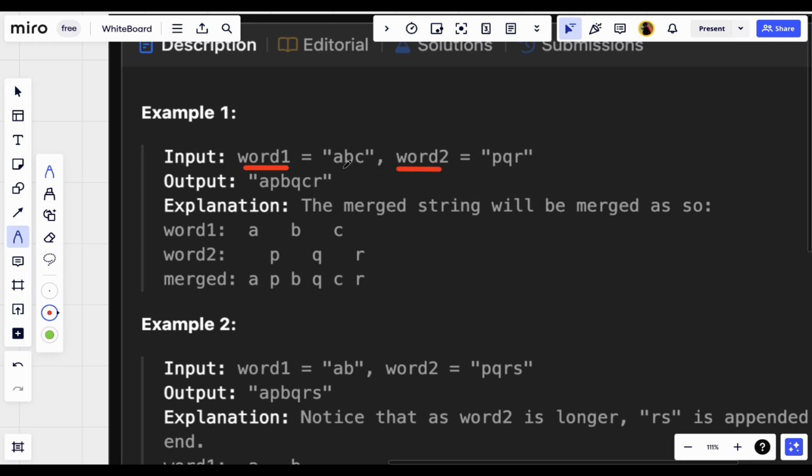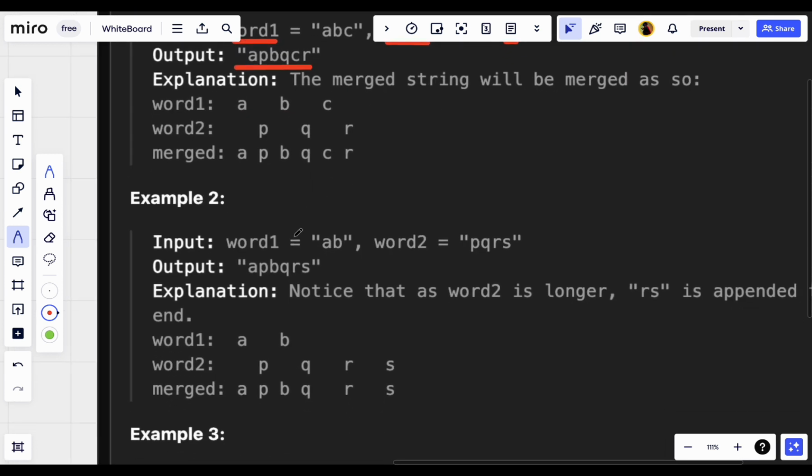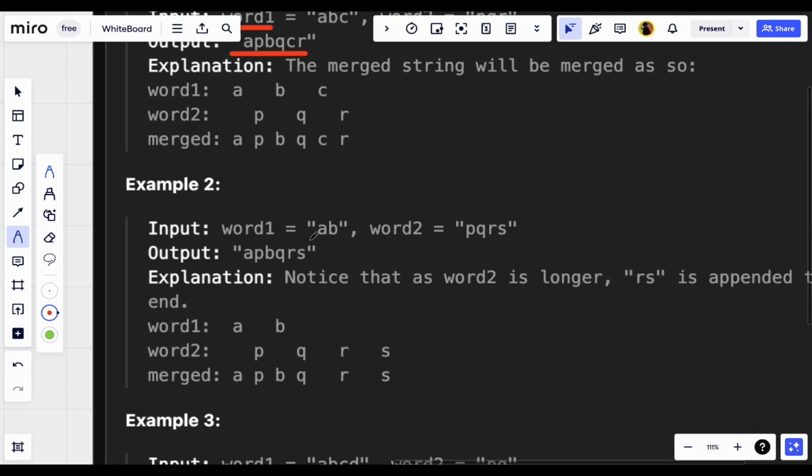with the same length. From word1 we will get A, from word2 we will get P, then B, then Q, then C, then R, and lastly merged it will be in this order: A, P, B, Q, C, R. What if we have a different length?